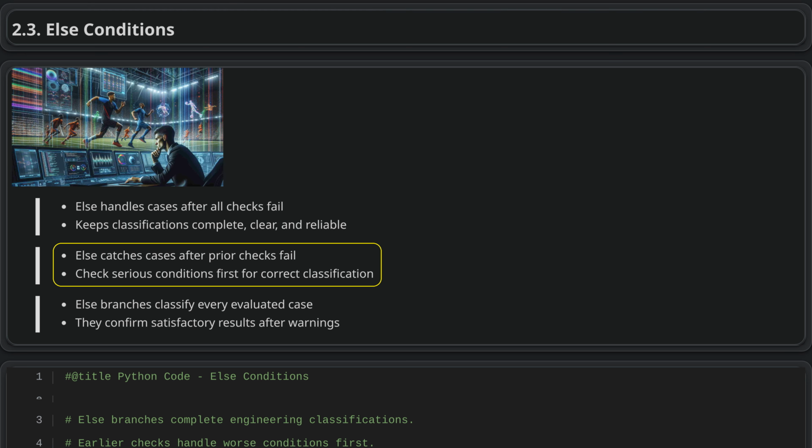not another test. It runs only after more serious checks, such as instability or excessive deflection, have failed. This order lets engineers flag urgent problems first and use the else branch for normal or low-risk cases, making results clearer and reducing misclassification.